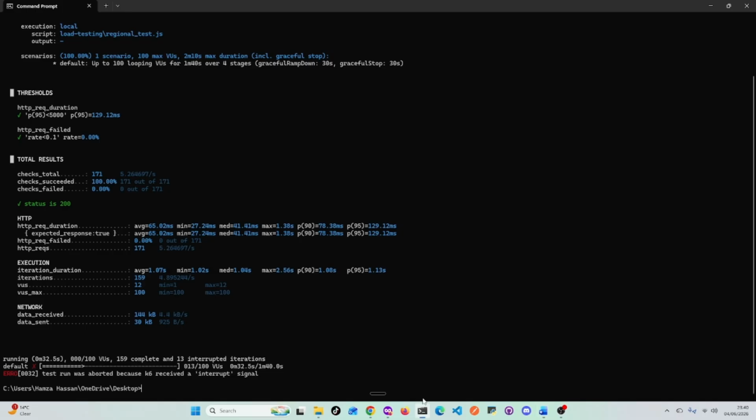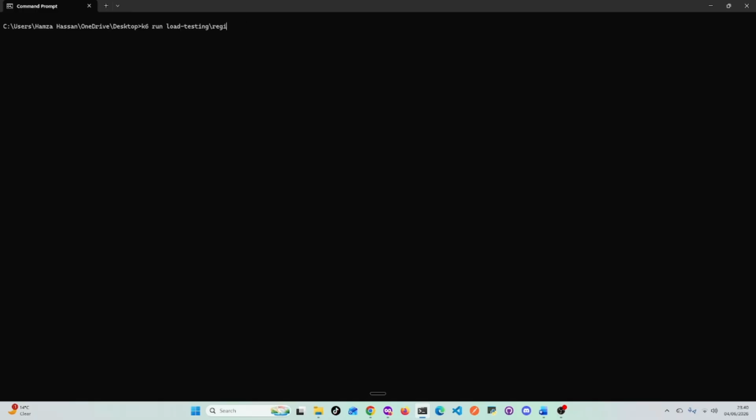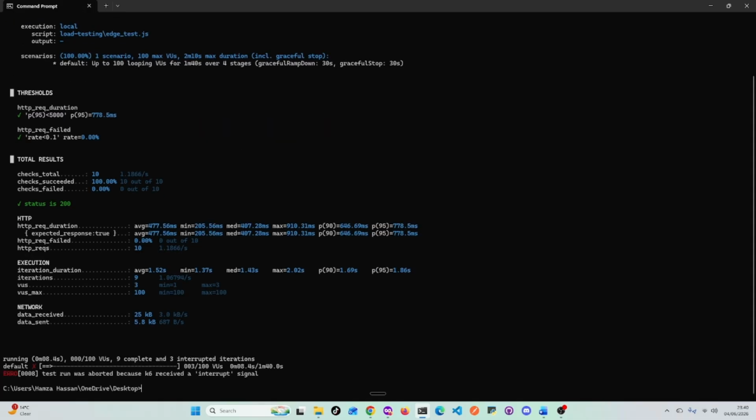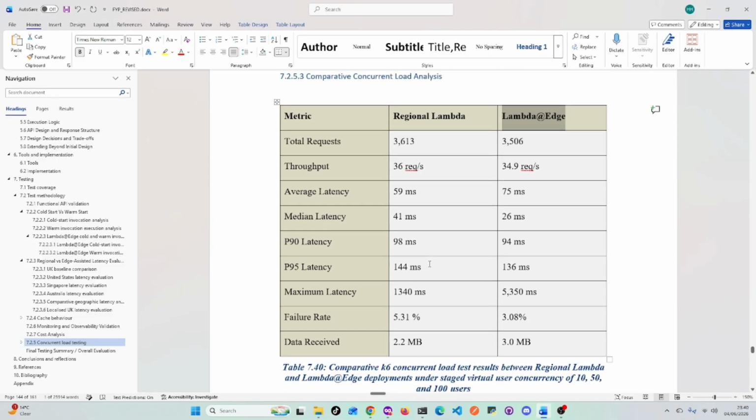So it was much more requests sent. However, now I can show you also the Edge test.js. Also, we will stop it after like 2 seconds. It should show us the results. However, I left it running. And then again, it shows the thresholds, the total results, and the response. And yeah, so that's for concurrent testing.